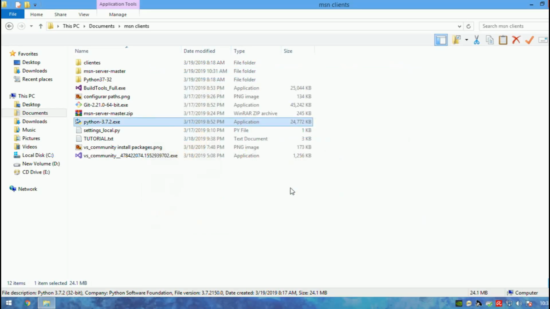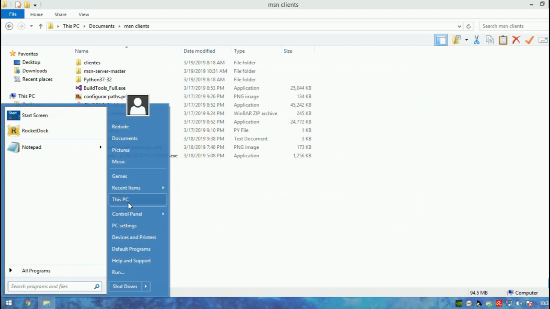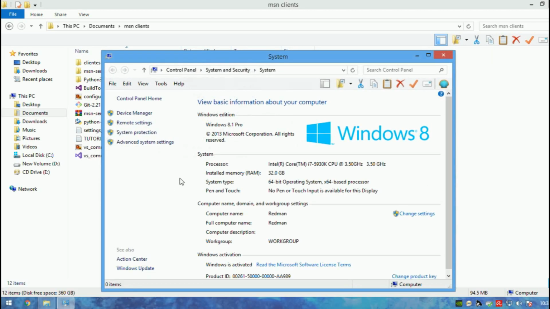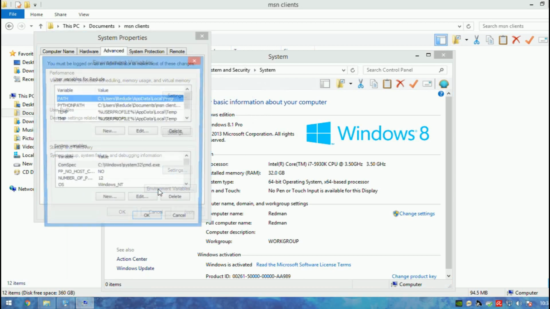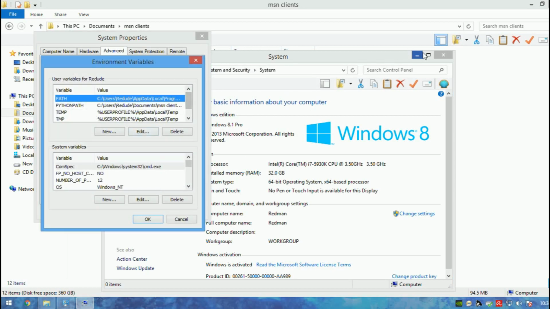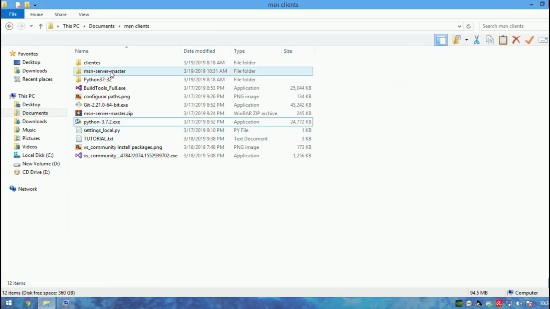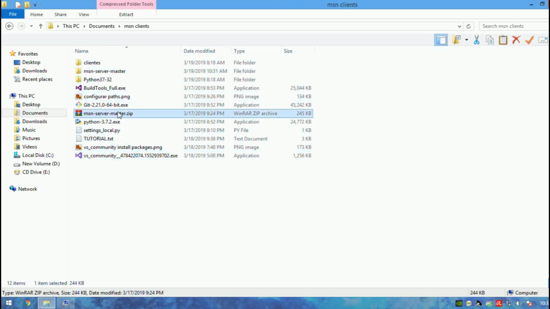Once you install Python, make sure to go to your PC properties, go to Advanced System Settings, go to Environment Variables. Here you're going to add the path to wherever your server is going to be installed. This is the server source. Just make sure to extract this.